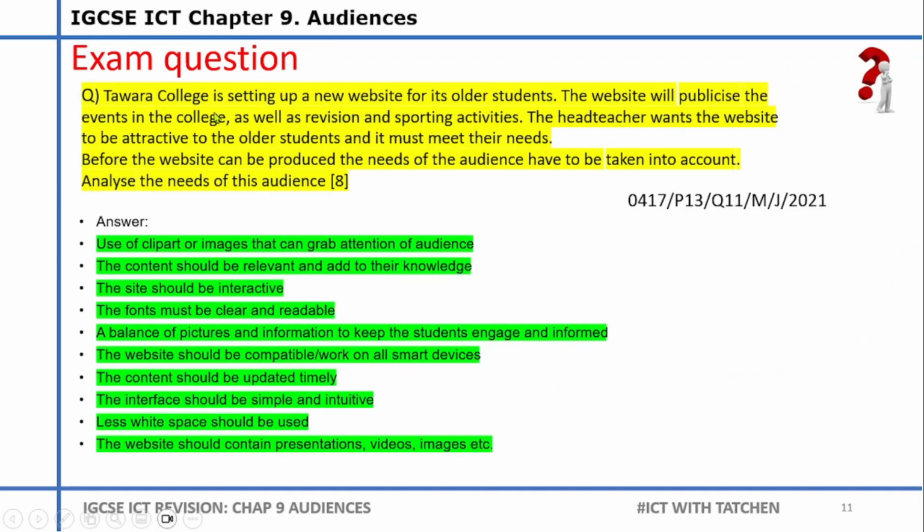Now the next one is: Tawara College is setting up a new website for its older students. The website will publicize the events in the college as well as revision and sporting activities. The head teacher wants the website to be attractive to the older students, and it must meet their needs. Before the website can be produced, the needs of the audience have to be taken into account. Very important. Analyze the needs of this audience. First, you want to set up a new website for these older students. Very important point. The website will publicize the events in the college as well as revision and sporting activities.